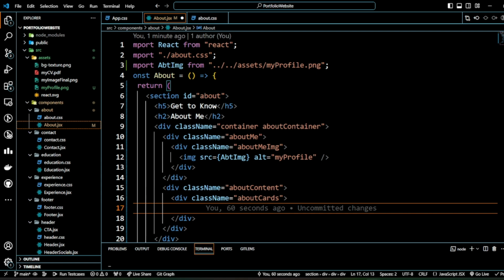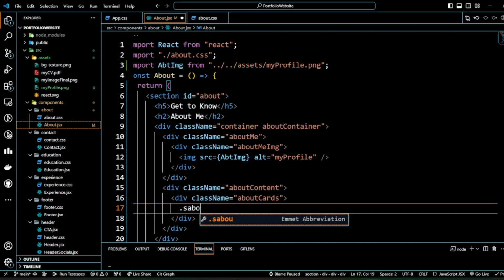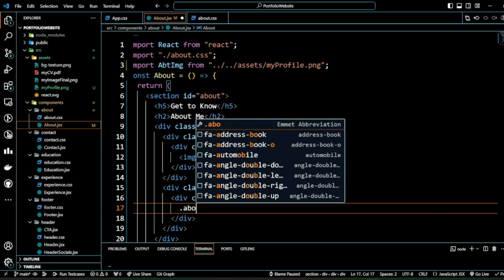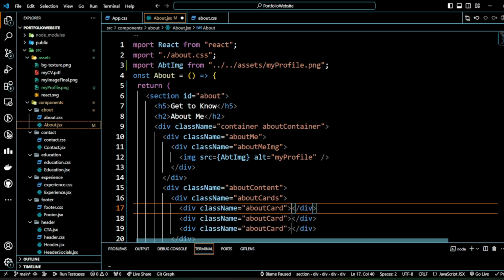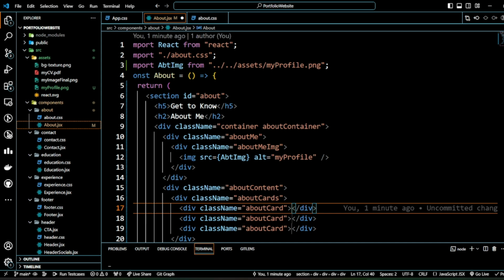So like dot about card, times 3. Let's do it 3 times. It's a shortcut I'm using. We need 3 cards here. So first we'll have an icon. We will be using an icon here. So let's do that.